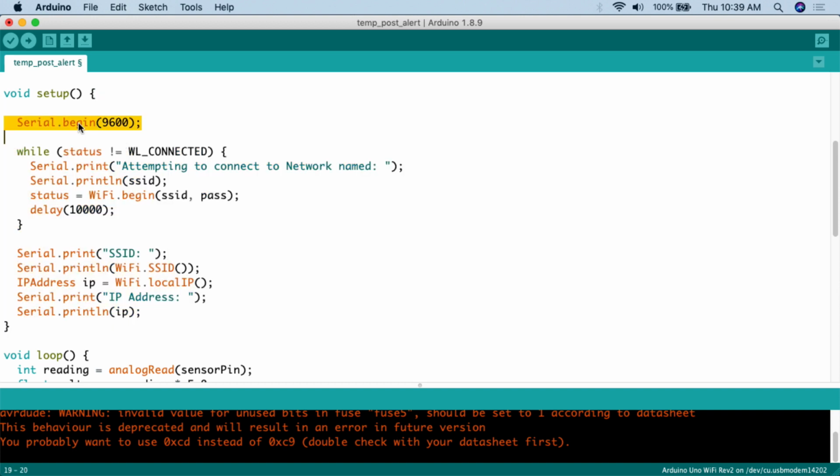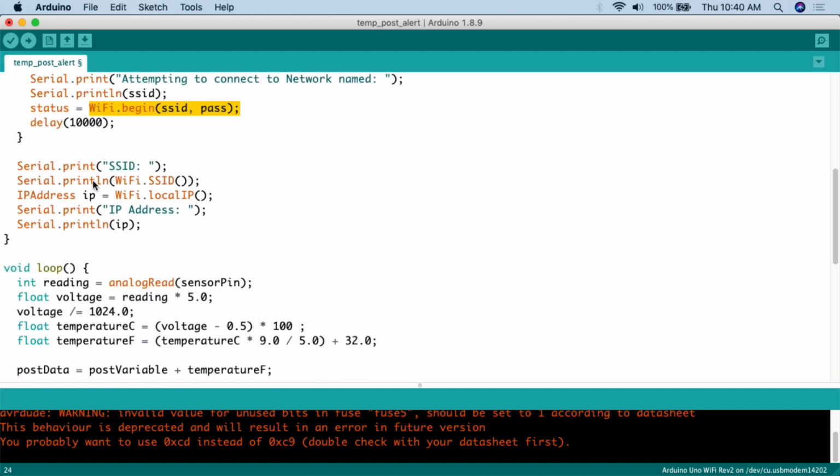The first thing that we're going to do is serial.begin 9600 to start the serial monitor. This is mainly just for troubleshooting purposes. Then we're going to go into the while loop. This while loop is what connects us to the Wi-Fi network. So while status does not equal wireless link connected, serial print, blah, blah, blah, Wi-Fi.begin. This is the function to provide the SSID and the password to try to connect to the Wi-Fi network. It keeps looping through there until it actually connects, and then once it connects to the Wi-Fi network, it breaks out. Same thing as normal.